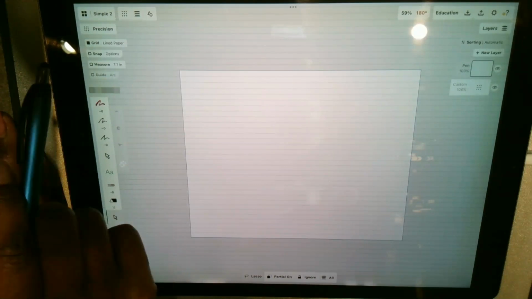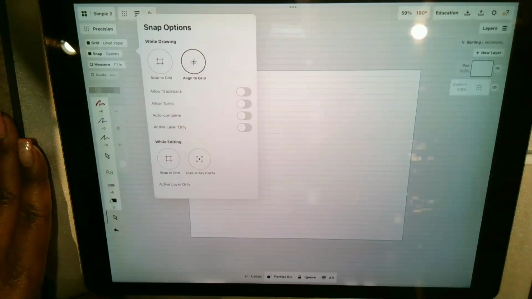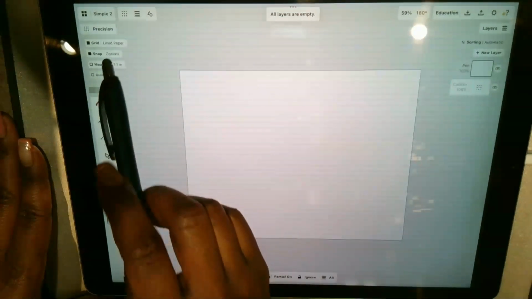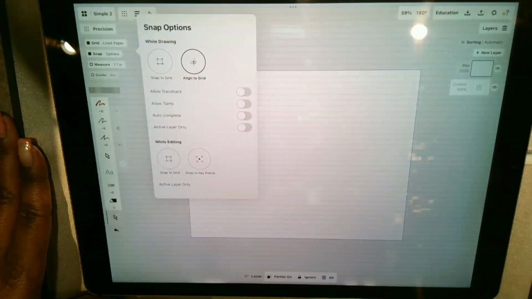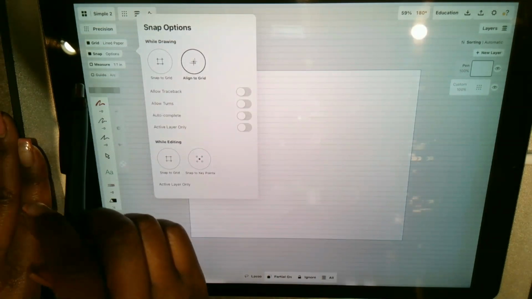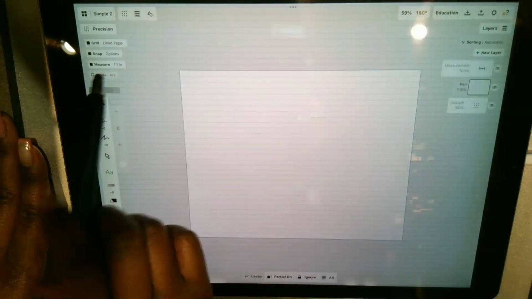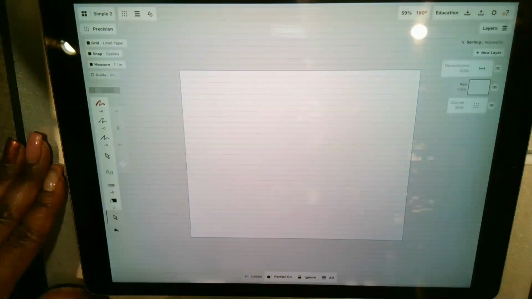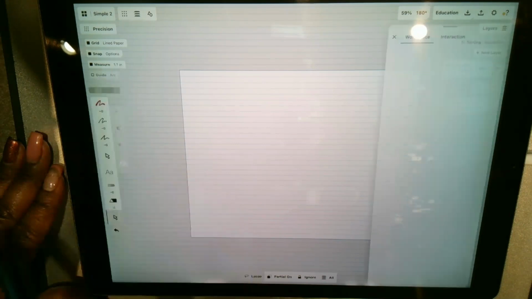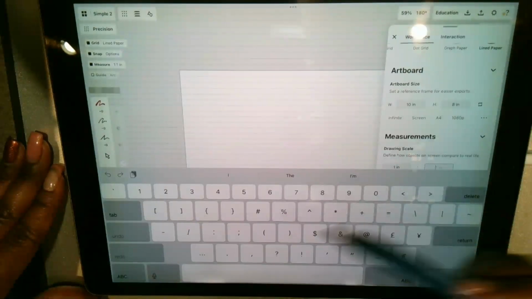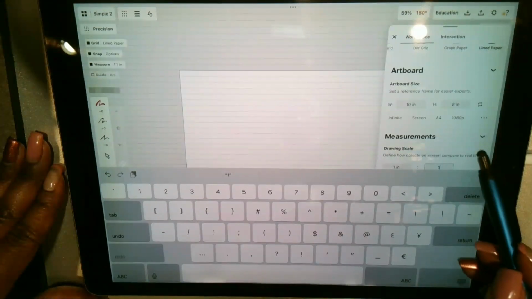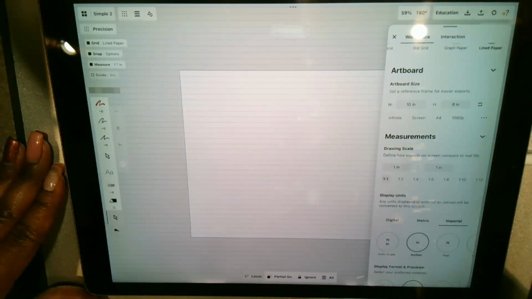Also, in your precision tools, there's a snap tool. We have snap options, which will allow us to draft our lines according to the grid, either align with the grid or snap to the grid, and we'll talk more about that. When you are drafting with measurements, you want to have your measurement tool on so that you can see the measurement of each line that you draft. Of course, you can turn it off and on. When you need to make changes, you can just tap on it once again, pull up that workspace, and change your measurements. Right now, the default is going to be 1 to 1 of an inch, so I'm going to leave it set to that.